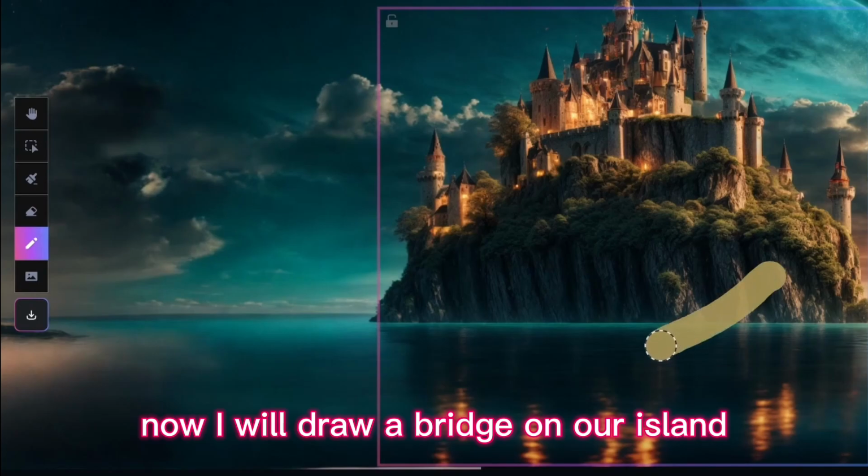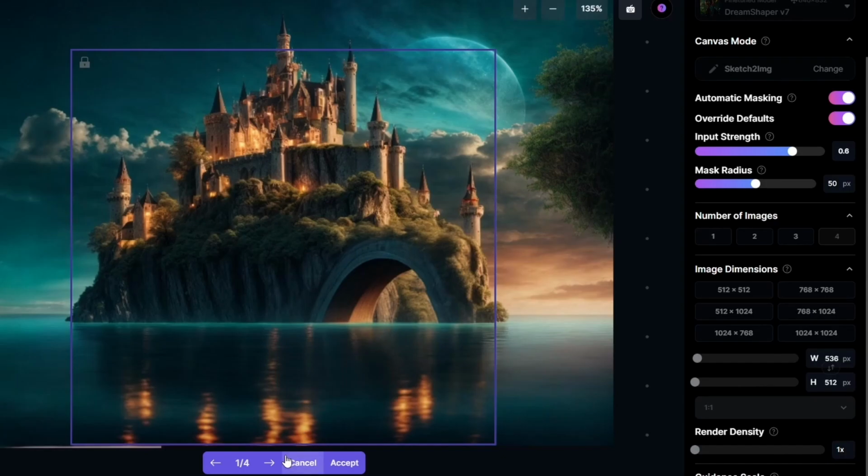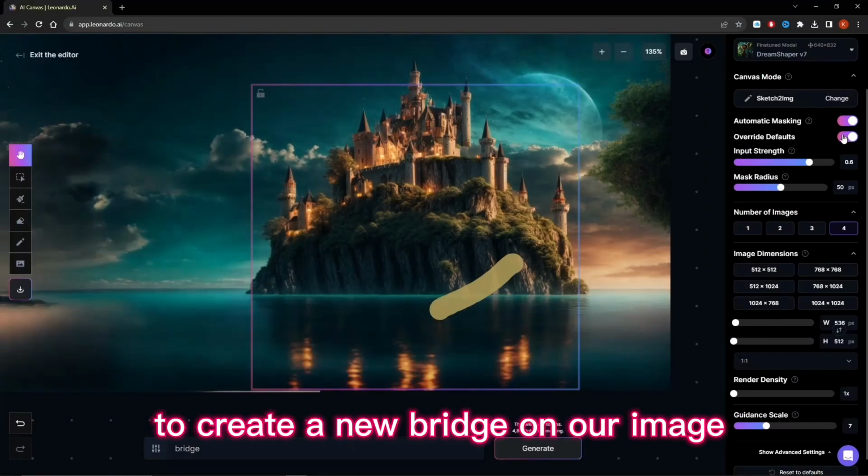Now I will draw a bridge on our island to show how it works. In the right corner, there is a default overwrite function. As you can see, it modified our main image and we didn't want that. So I turned it off to create a new bridge on our image.